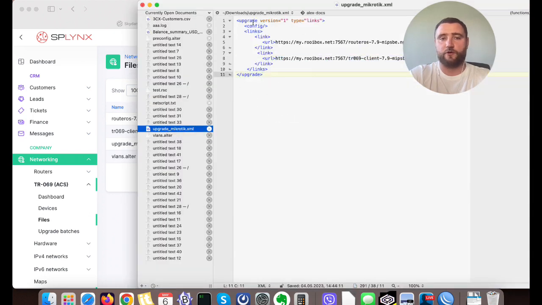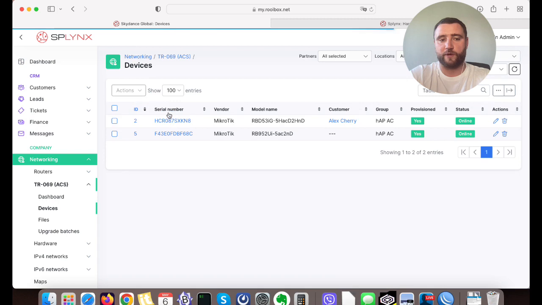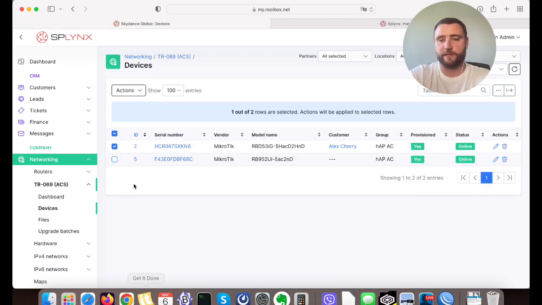Now that's the whole file. So it says like a link URL where I put my file that I allow to be downloaded, and the second file, which is the TR69 client. And these packages I download from MikroTik website. And if I need to upgrade, as I said, I can upgrade one device, or I can upgrade batch of devices, so I can upgrade 100 devices in one step.